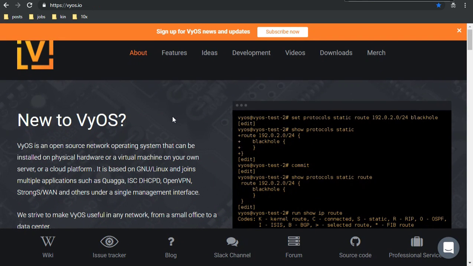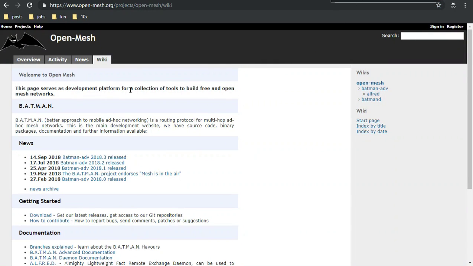Number 3, Vyos, vyos.io. This one I actually use in my development environment. It's very easy to set up. There's a lot of nice tutorials on the internet that I can use and learn about. It's easy too, as well. It's not all complicated.